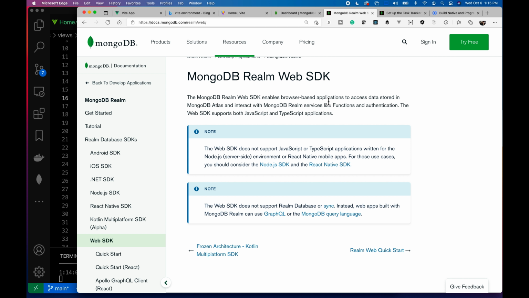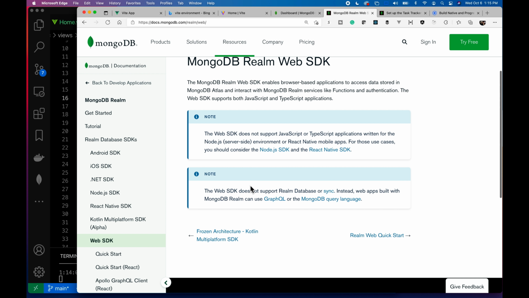This interacts with the functions and authentication. As it says down here, the Web SDK does not support Realm database sync. Web apps built with MongoDB Realm can use GraphQL or the MongoDB query language, meaning you're only talking to the server in the cloud. You're not writing locally. So that's what we're going to do here.